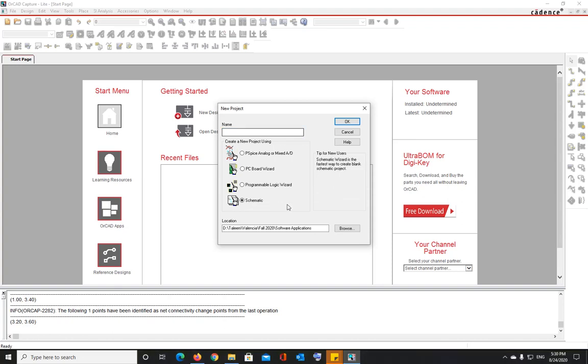Schematic, the first time you run it, that is. Schematic is going to be enabled out of these four choices, and the location is going to be blank at that time. You have to choose where you want to save your project. Right now I'm going to save the project in my software application folder. You can choose any folder, but initially you will have schematic enabled out of these four choices.